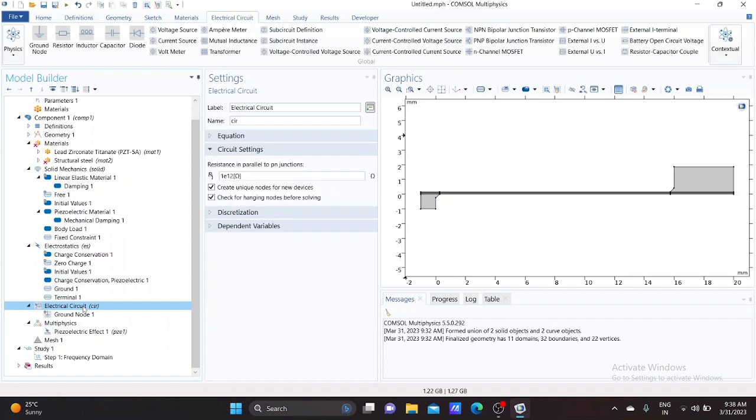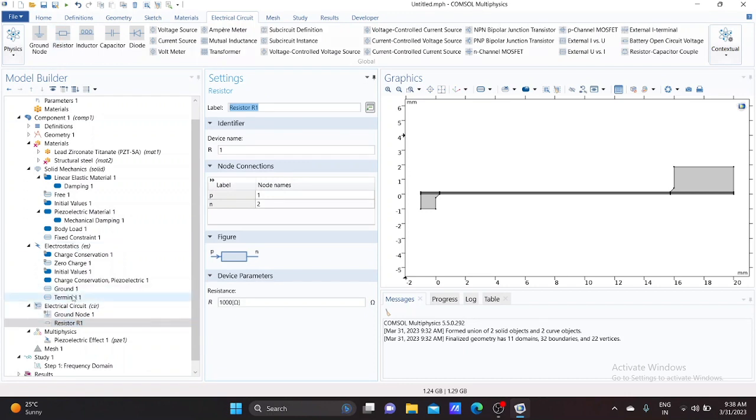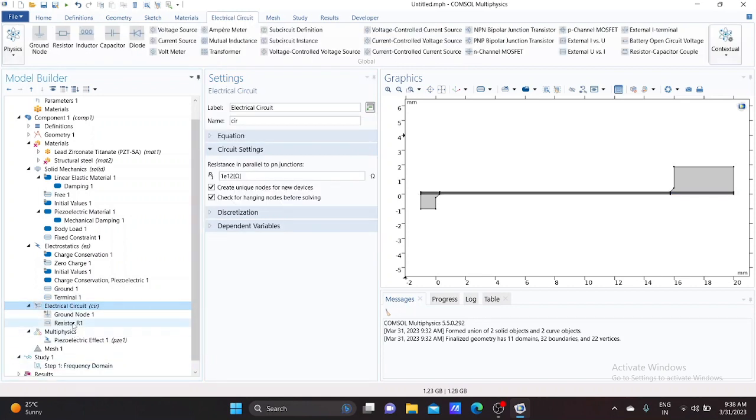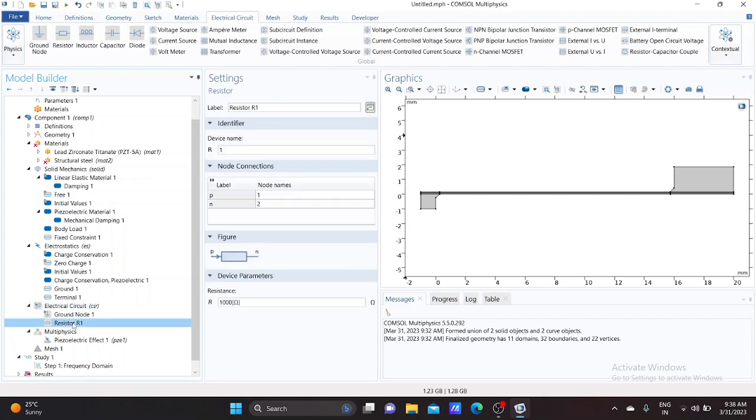Then we will go to electrical circuit. Click on resistor. Sorry, I forgot. We have to click on the terminal again and select terminal type as circuit. Then we will click on the resistor that we have added first. In the label node, we have to give the name N0. And the resistance value that we have already defined in the parameters menu, R underscore load.